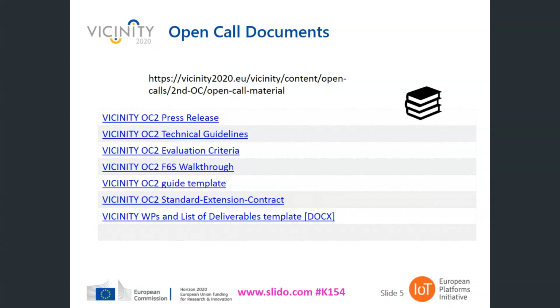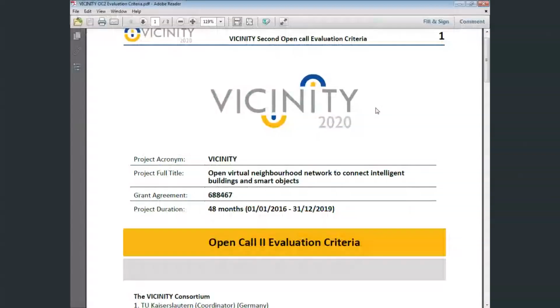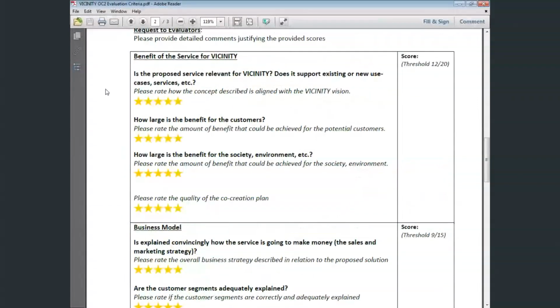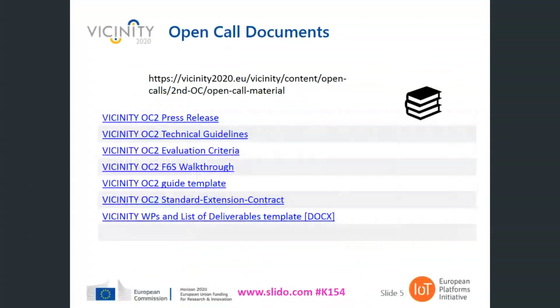For example, let me open the document right now. You see here, you have to explain how this service is relevant for Vicinity. For example, are the services you are going to propose supporting existing or new use cases and services? How large is the benefit for the customer? How large is the benefit for society and the environment? And the evaluators are going to rank the quality of your co-creation plan. More questions? I hope I have answered your questions.